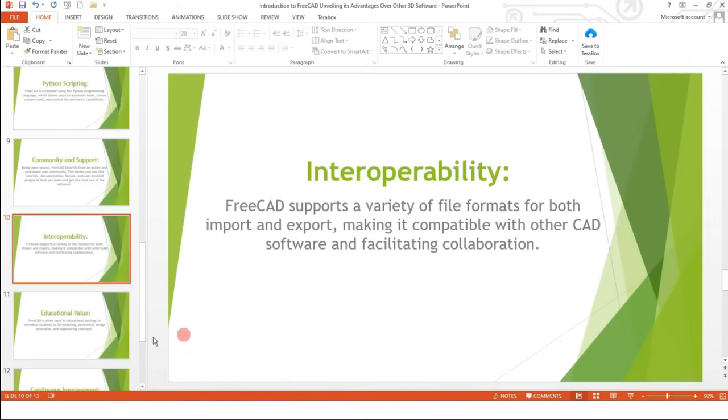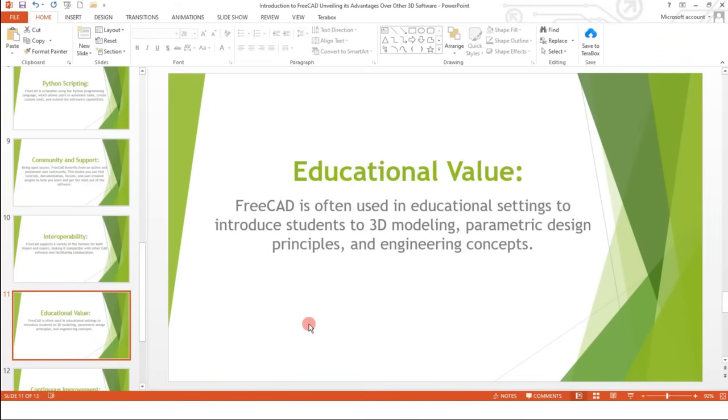STEP files. Education value. FreeCAD is open source, even though many software packages charge a nominal fee to students to get the license of their software, but in FreeCAD there is no such limitation. College or university students can just download FreeCAD and do their college projects on FreeCAD.